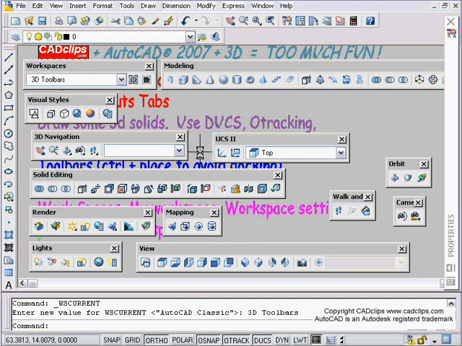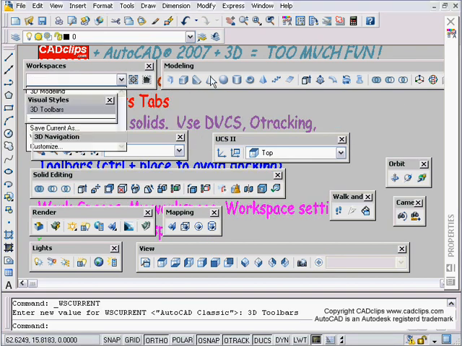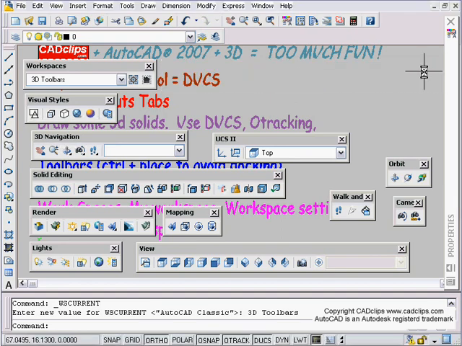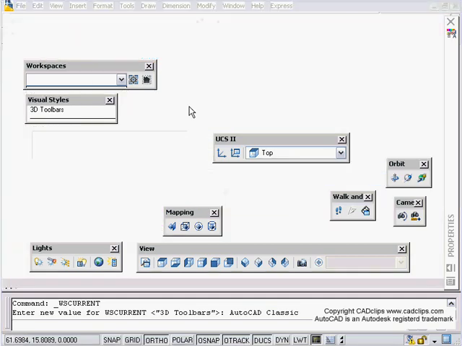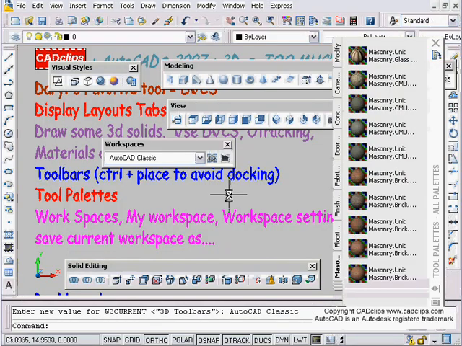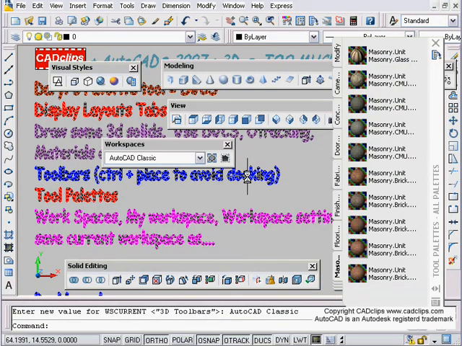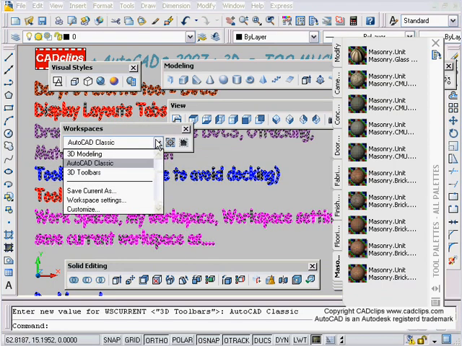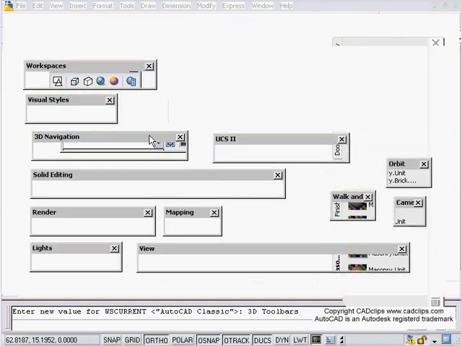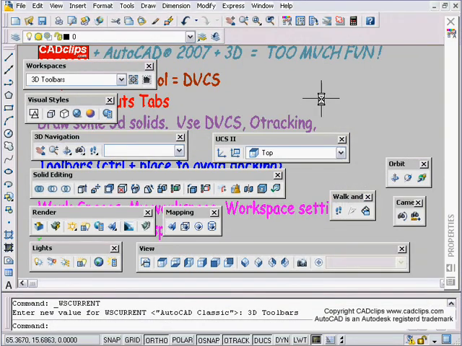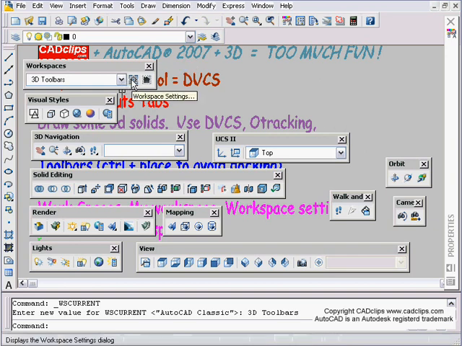Okay, if I turn this off and then I switch over to here, watch, I'll turn the modeling one off as well. Okay, and I'll switch over to the AutoCAD Classic workspace. Okay, this remembers this was the one I was working in beforehand. Now watch, I'm going to go back and switch from here to be my 3D toolbars. And it remembers that I have these toolbars turned off. So what happens here, and we have one called My Workspace.